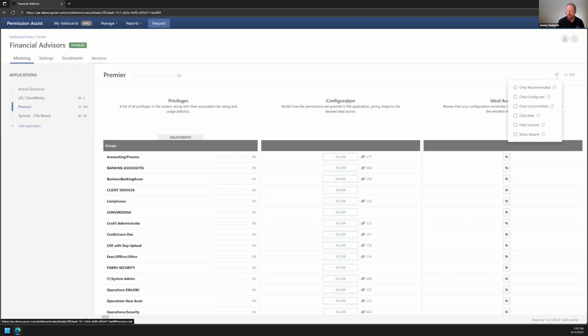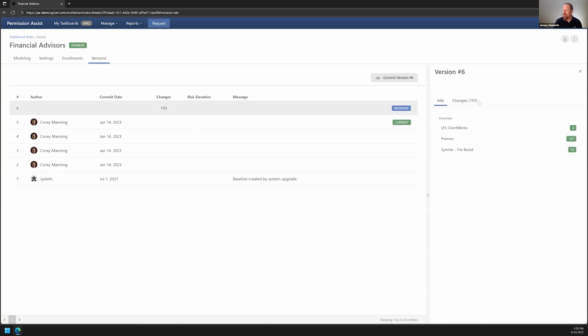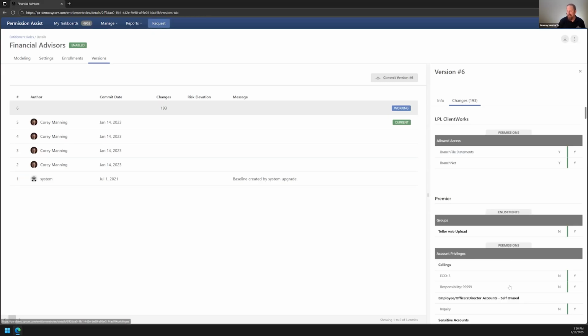Now to hop back over to the version tab, I took a baseline of this back in the day. Over time, as we've been adding applications and making changes, we've been keeping track of that. We have a summary of all of these changes over here on the applications. I can see all the detail of all these changes. As soon as I commit this version, it's going to say this is the model or the golden way that our financial advisors should be looking.